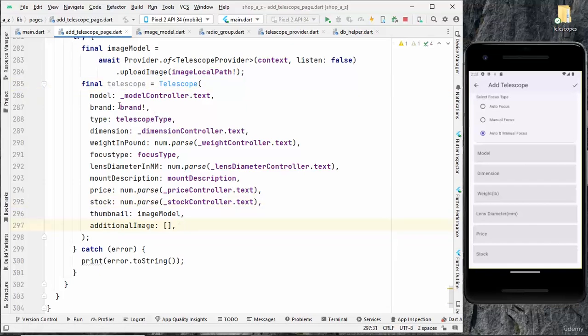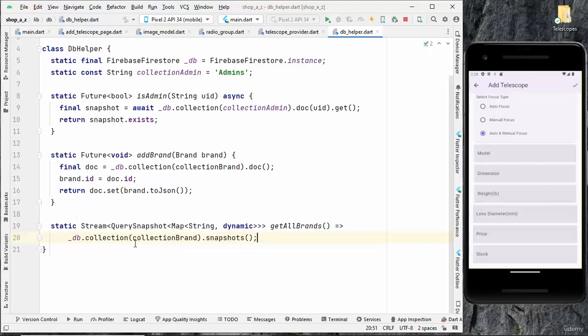Now it's time to take this telescope object to the provider first and then go to the DB helper, and we should create a method that will eventually save a telescope to a particular collection like telescope collection. By adding a telescope, we will create a new document and the telescope data will be set to that document, and we'll do that in the next lecture.